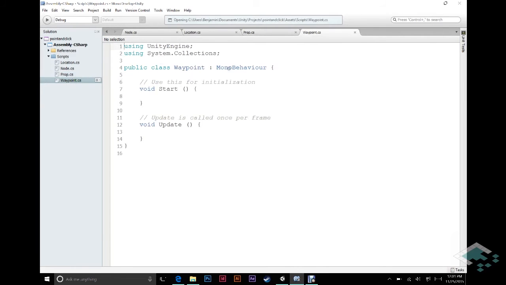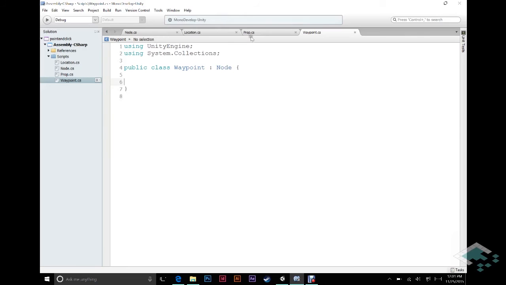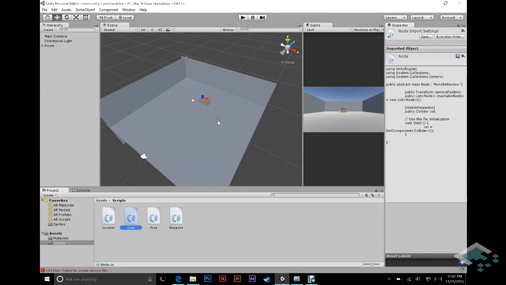Lastly, for waypoint, I am just going to quickly make that a node as well and delete these functions again, similar to location, but like I say, we're not really doing anything with waypoints today. So now let's jump back into Unity.